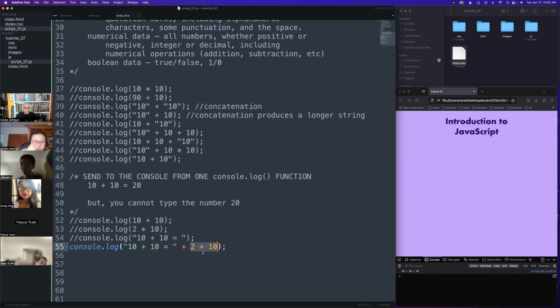This is multiplication. So this runs first because, PEMDAS, right? Multiplication goes first, and then addition. So we first get the string here, we add that, but this happens first, so we get 10 plus 10 equals 20. All right.